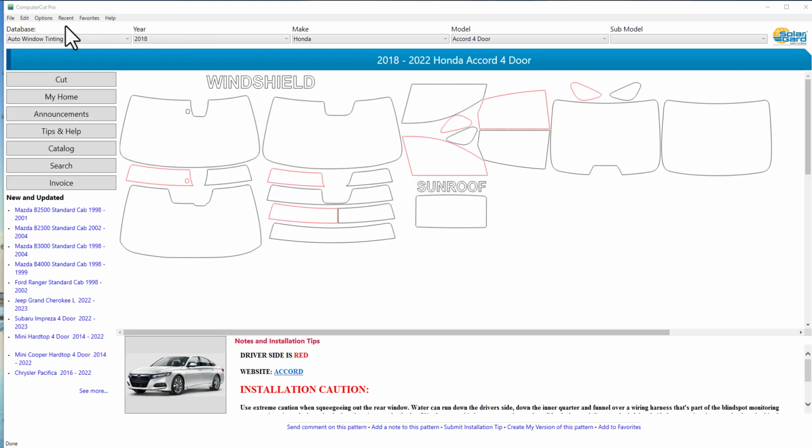So here is the third installment of ComputerCut Pro. It's the same but a little bit different. And in this video I want to show the more important parts that are different. So I'm going to start with the main application window, and in here everything is exactly the same.